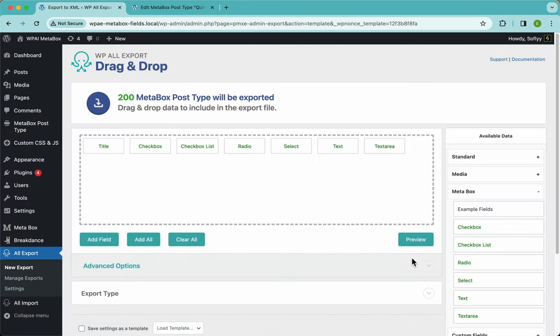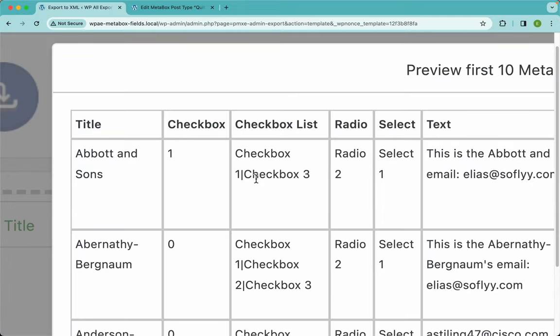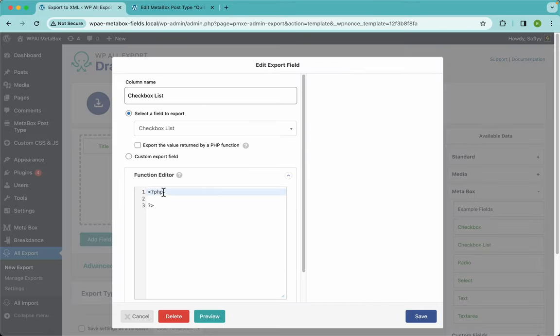So guys, there is a lot of things you can do here. For example, let's say you want to change this separator. You don't want this to be a pipe. Maybe you want this to be a comma, right? So it looks maybe nicer. Well, you can do that using a quick PHP function. So let's open the checkbox list element. And here I'm gonna write my function.